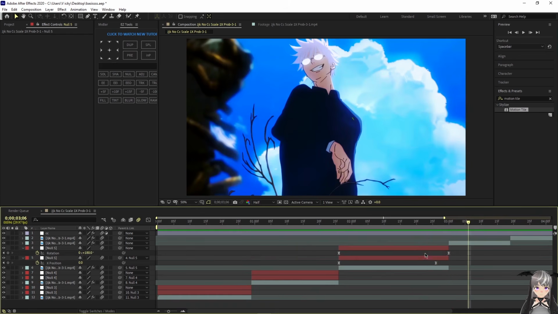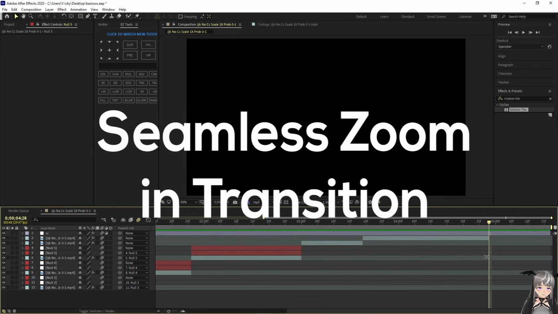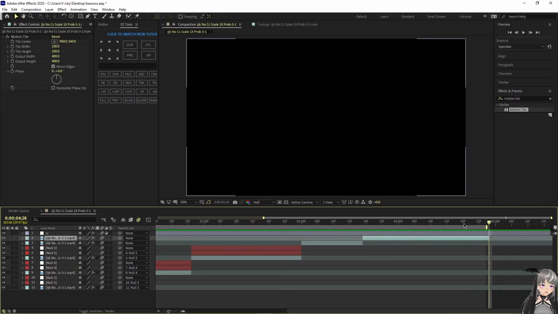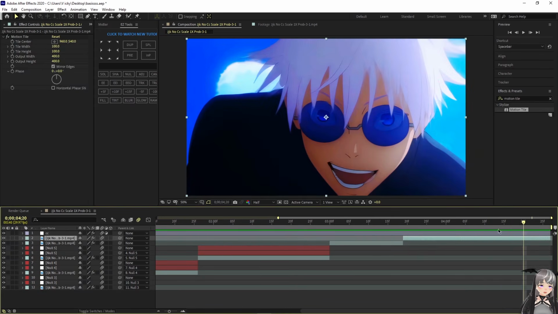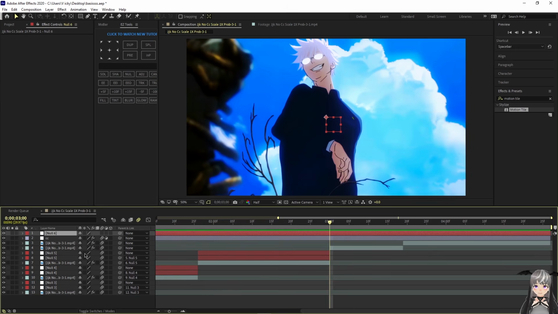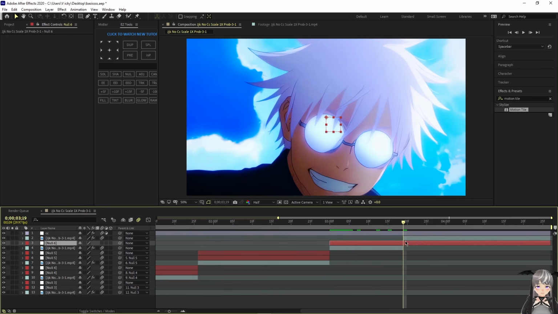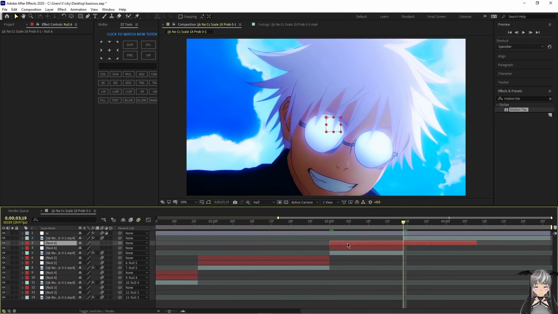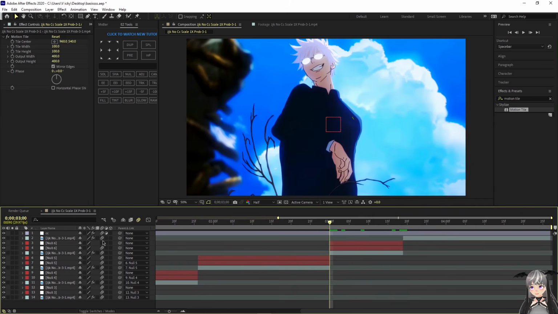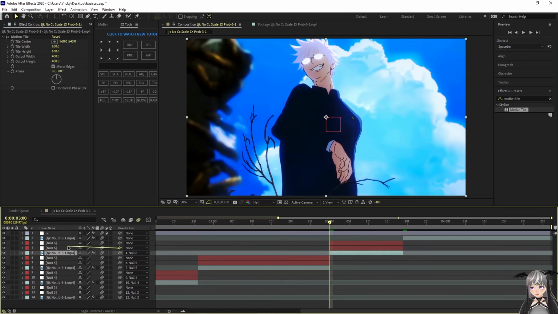So now we'll come to the seamless zoom in. This is what I will teach you. This is a little bit different from the normal zoom ins. But first we create two new null objects. Cut them to the duration of our clip. Activate motion blur, connect our clip with it, above it.